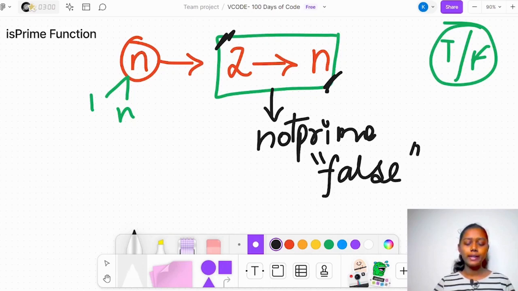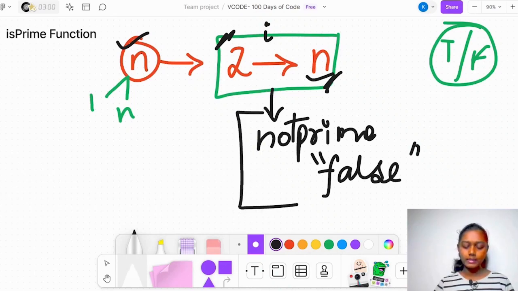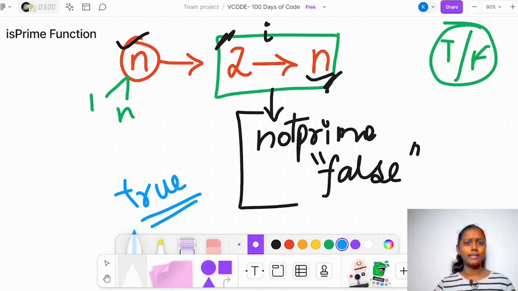While iterating, we are going to take some variable, iterator i, and if that i becomes equal to n in the process of checking, that means no number is dividing this n, so we are not getting the remainder 0. That means that number n is a prime number. So in the else case, we will return the value as true. So this is the logic to find if a number is prime or not. We had already discussed this.